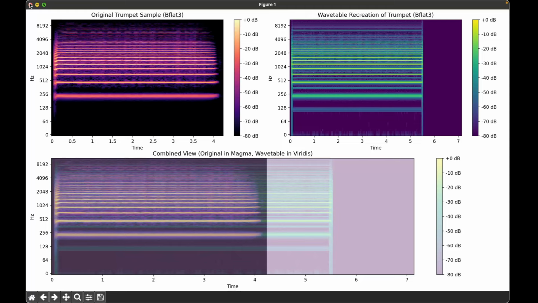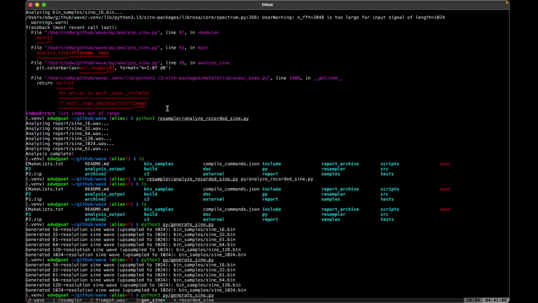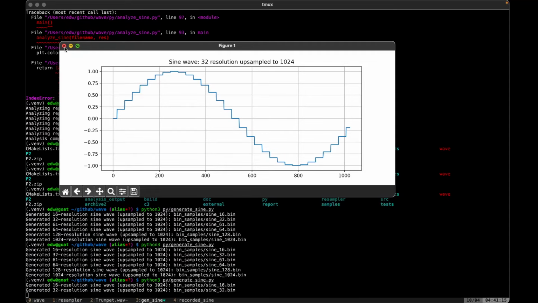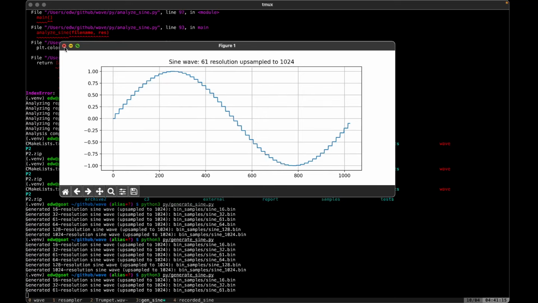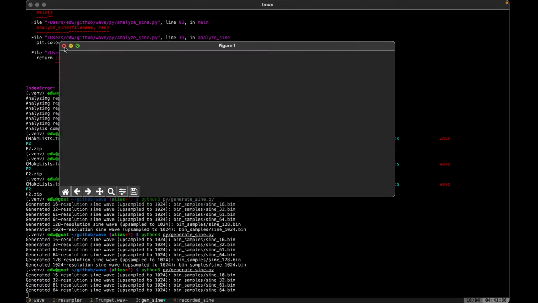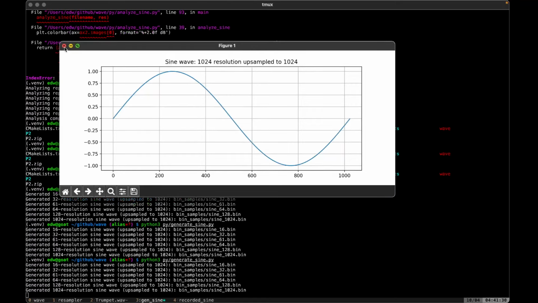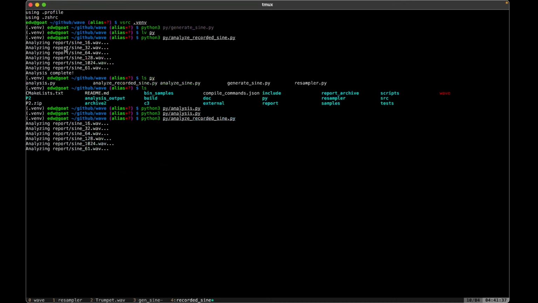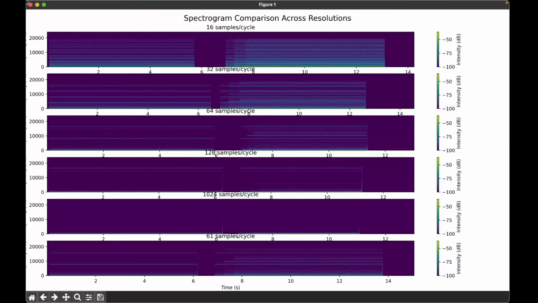So next, I'm going to show you an example that I did where I wanted to see how like low resolution sounds looked. And so I rendered a sine wave at different resolutions. So here's like 16 samples, 32, 61. I just did this one because I thought it would be cool to have like a prime number just to throw stuff off. 64, 128, finally full resolution. And I pre-loaded this slide because it took a really long time to generate.